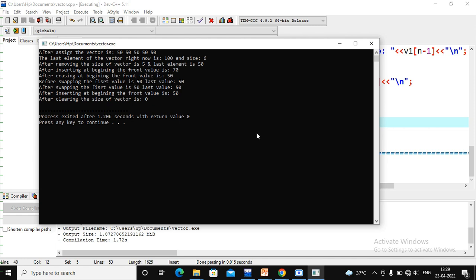Okay, so after assign, the vector holds 5 values of 50. The last element of the vector right now, we are inserting 100, and the size becomes 6. Then we remove the element and the size becomes 5. Then we insert at the beginning the value 70, then we erase the beginning value, that is 70. Now the beginning value is 50. After swapping, the first value is 50 and the last value is 50, so we are swapping the first and last values. After inserting at the beginning, the front value is 50.